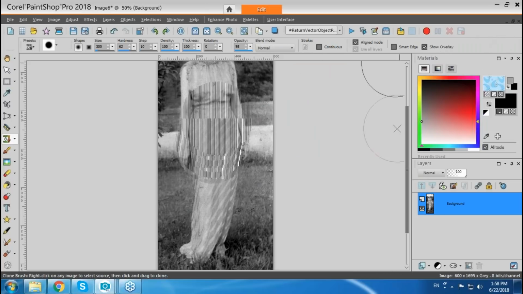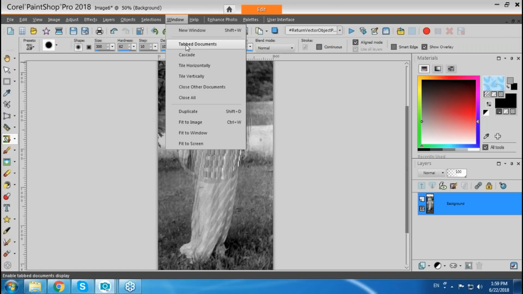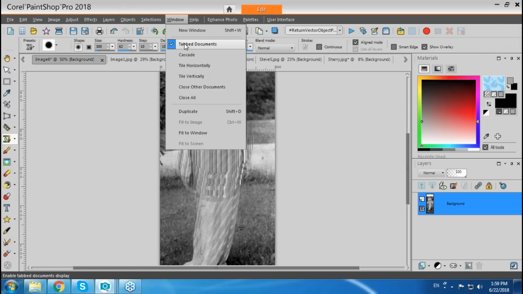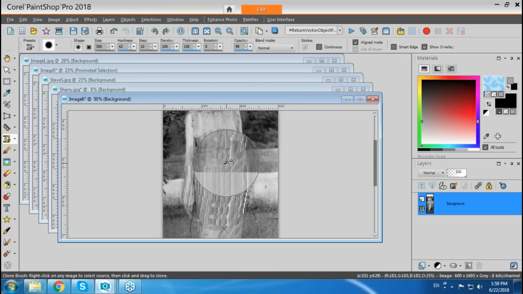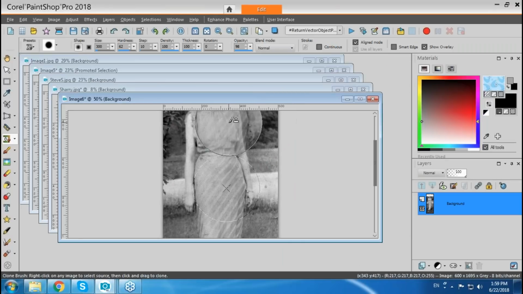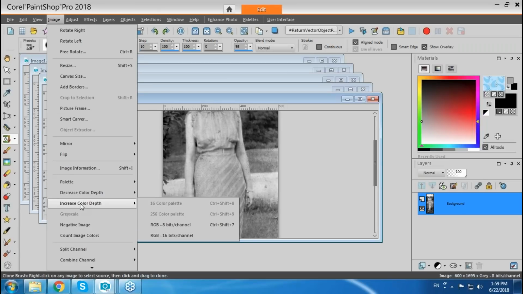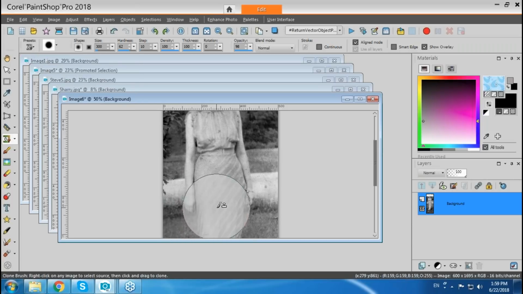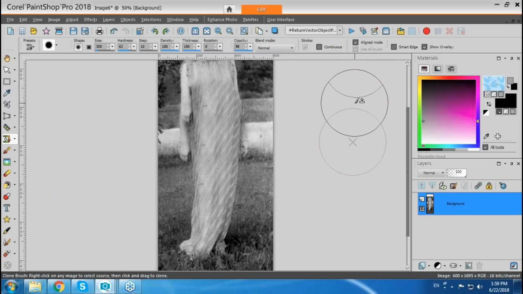Okay, in this case, for example, I will undo this and I go to Image, Increase Color Depth, RGB 16-bit channel, and now those artifacts are gone. And that's why I was saying at the beginning that when you are scanning a picture, it's important to scan it not in grayscale or black and white, but to scan it in color.